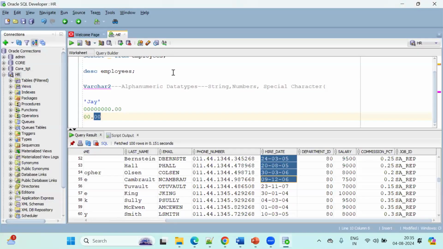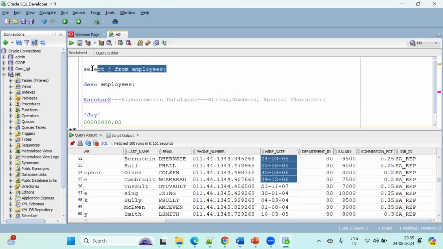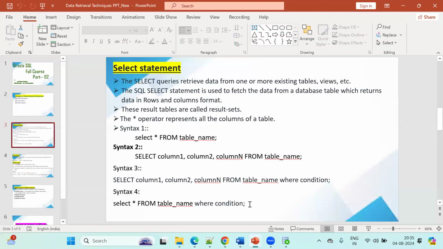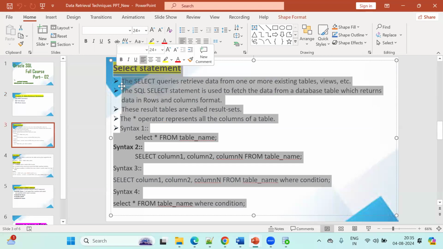So the basic thing, if you want to fetch any data from any table, then you are going to write select star from employees. From means from which table you want. From this table I want. So that is the meaning of the select statement. If you add a where clause, then it is going to be used to filter. We'll see that one later. First, we'll read this one, the select statement. Please read for 10-15 seconds and then I'll explain it.